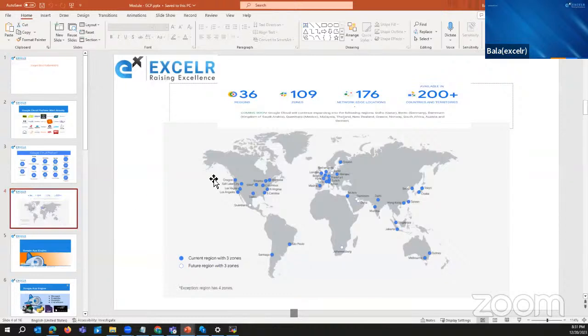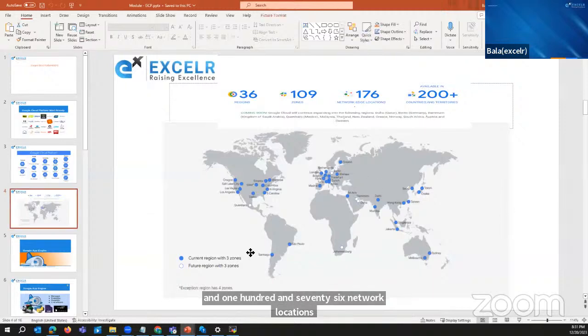And here as well, Google Cloud has been deployed under 36 regions across the globe for its data centers. They have 109 registered zones currently and 176 network edge locations. It is available in 200 plus countries and territories.